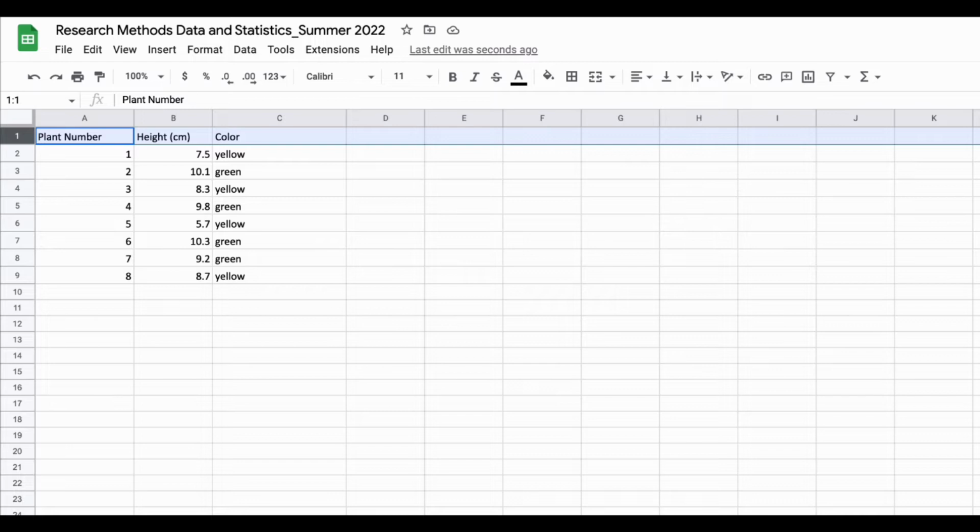All right, so I have some data here. This is data that you might get. Now, your data definitely should be written or typed out in a format where it is vertical. It makes the data analysis a lot easier. So you want them in columns. So right here I have plant number, the height, remember that's in the metric system, so that's in centimeters, and the color. Before we do any statistics, let's do a couple of things.